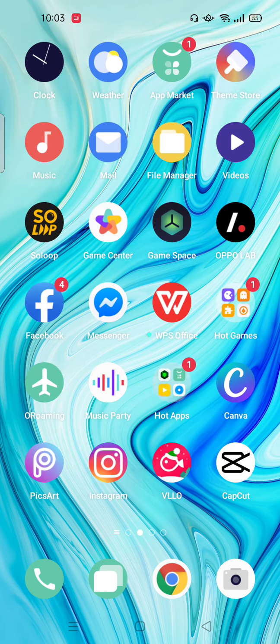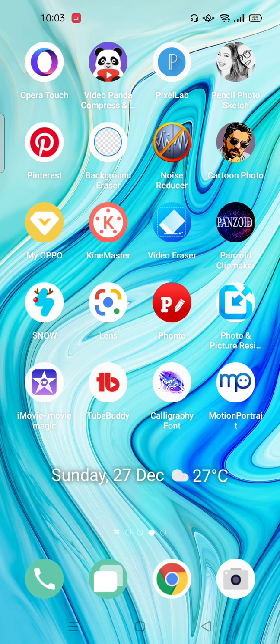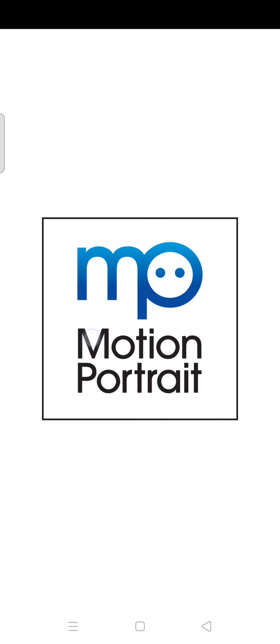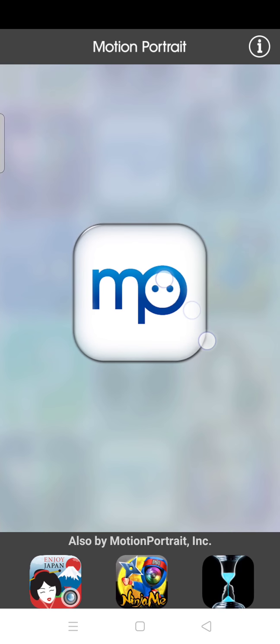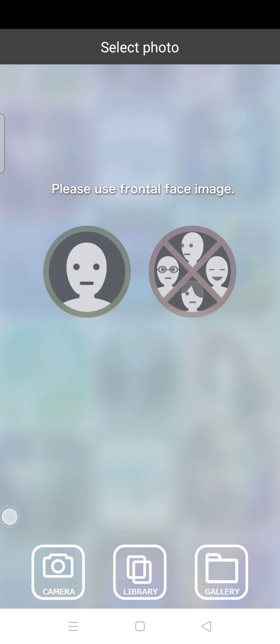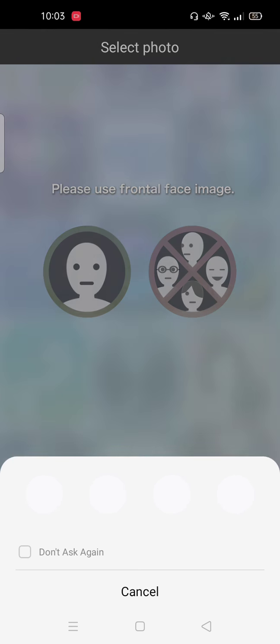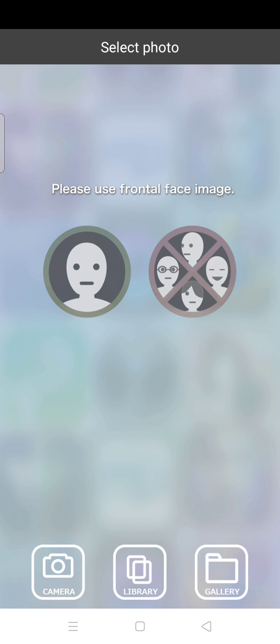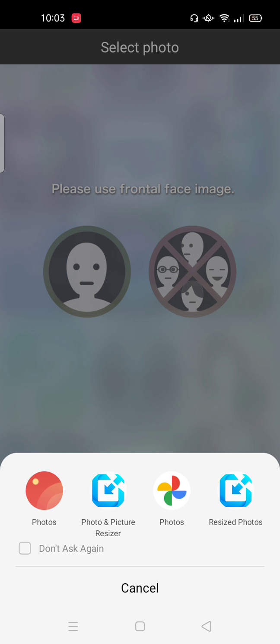So dumako na po tayo sa app. So una pupunta po tayo sa motion portrait. Wait lang po natin kasi naglo-loading pa po. Tapos may makikita kayong logo ng motion portrait which is yung MP na nakadikit. Click nyo lang yan. And then click nyo to sa baba. Tapos, kapag na-click nyo na ang library, click nyo ang photos.